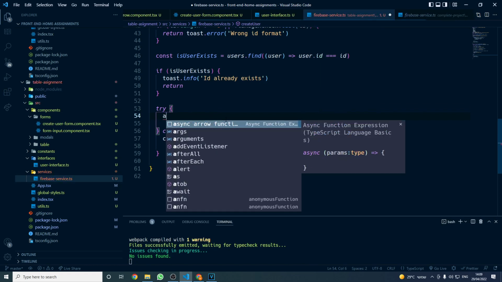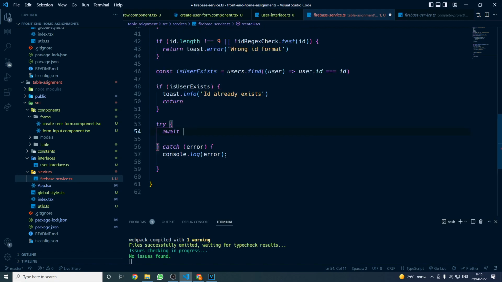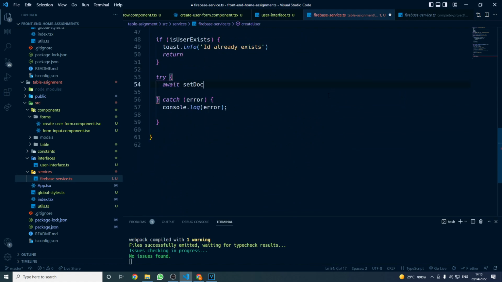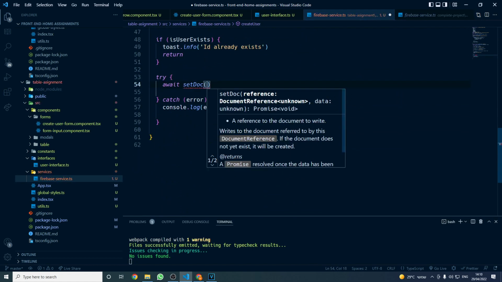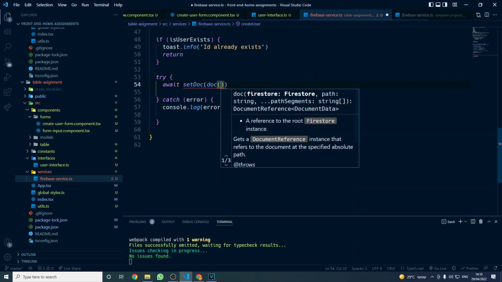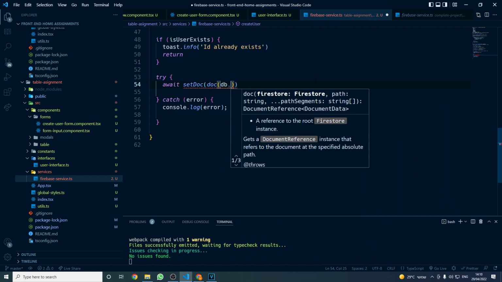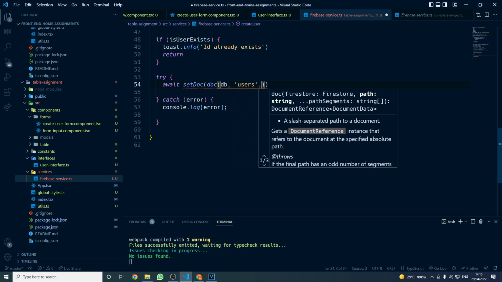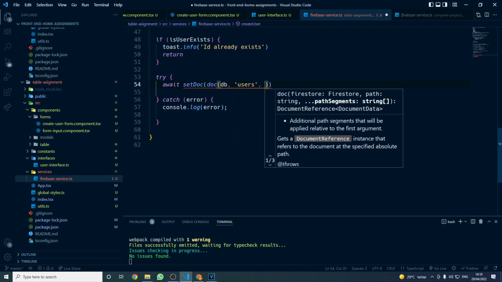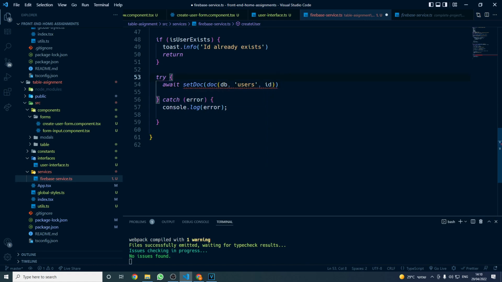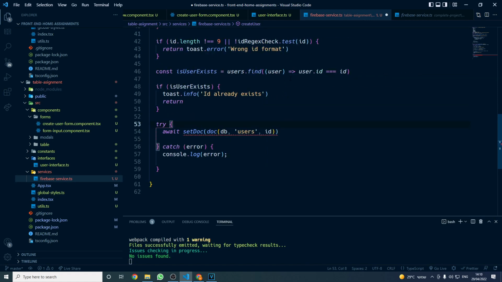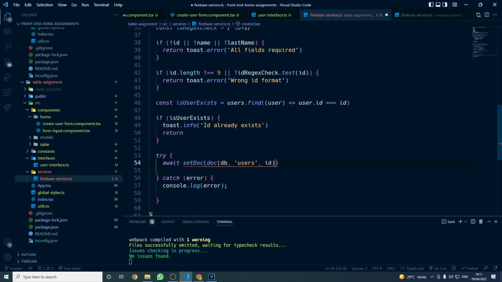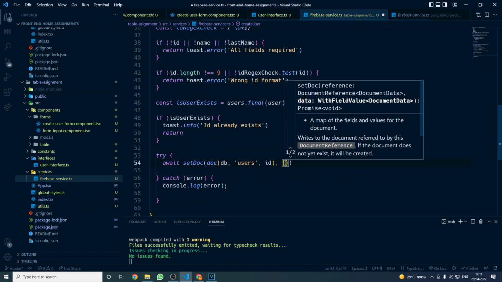to use await because it's going to be an async function, which is going to be setDoc. I'm going to take this setDoc. Here I'm going to use the reference doc, and then I have to specify the DB, and the path is going to be users, because I'm going to use the users collection. And here I can say ID, which is going to set the ID that I applied here from the function. And after this, I have to say what fields I want to create.